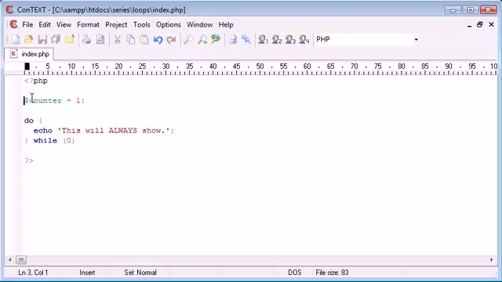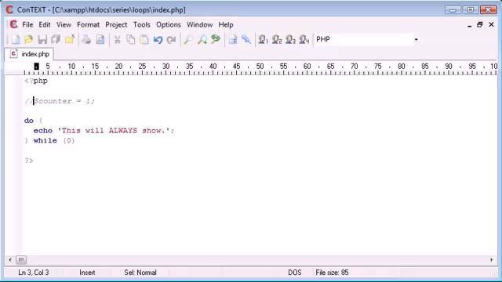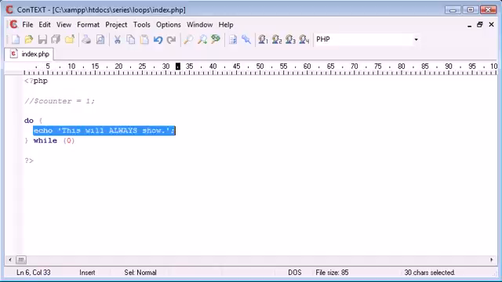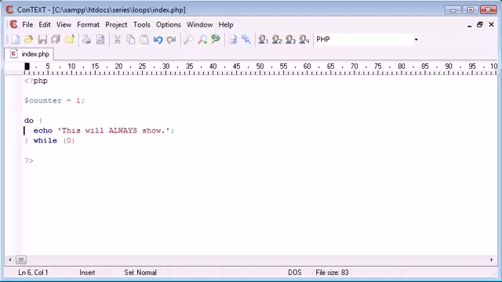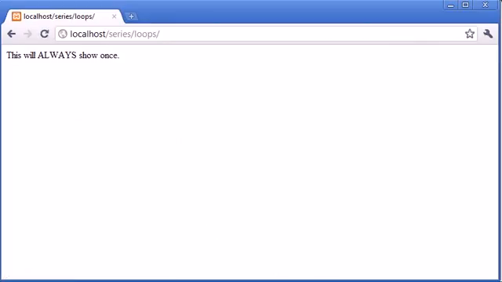So we can forget about counter for now, that's irrelevant. Let's refresh, and you can see this will always show. However, if we wanted this to display 3 times, for example, we'd reset up our counter, or we can do it 10 times. So let's break and we can change this to once. This will always show once. So despite what our while condition is, this will always show once.